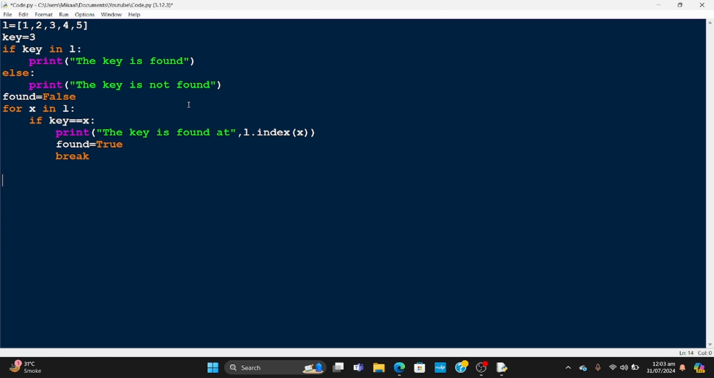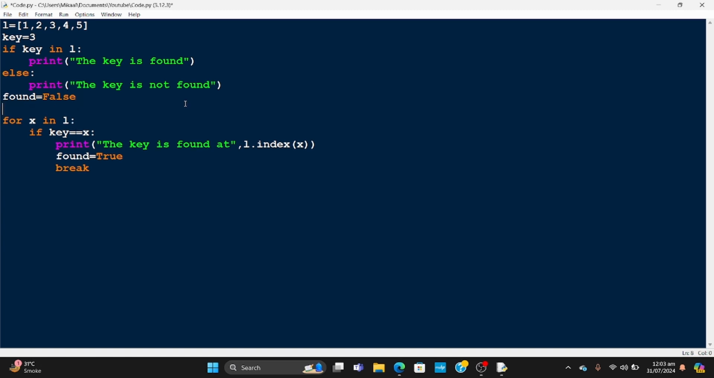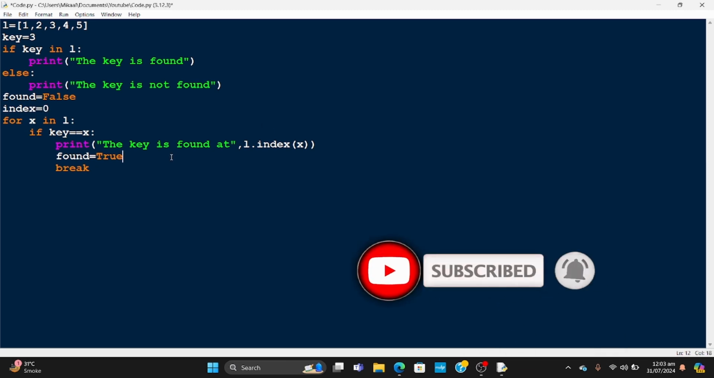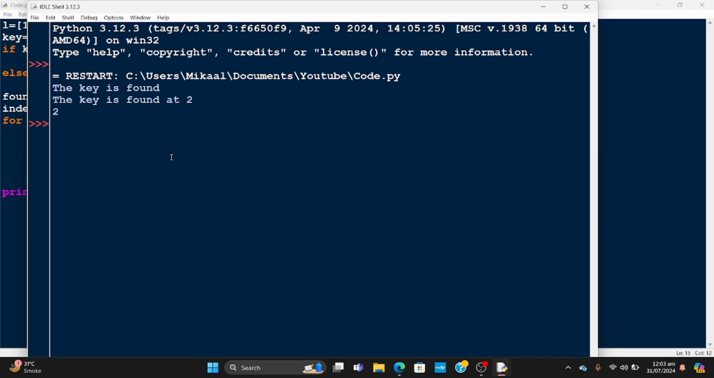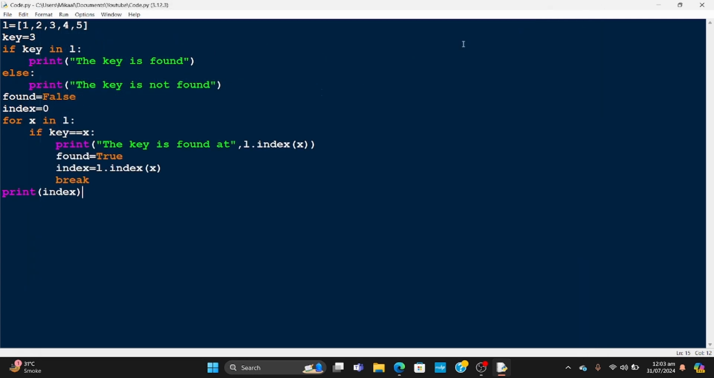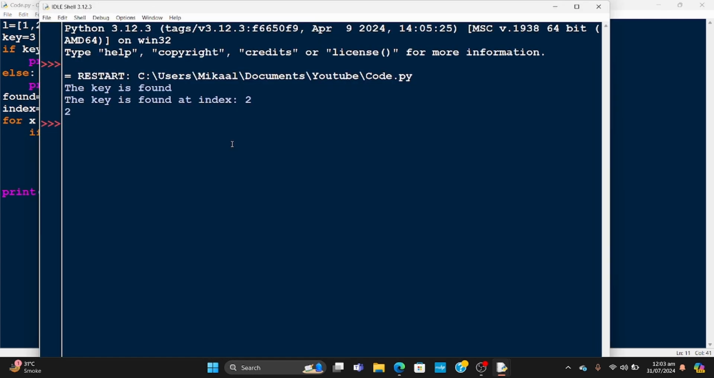So we do not need any else statement over here. And then let me take another variable that will be storing the index. For that, let's say I take index is equal to 0, and here index is equal to L dot index, and here I should write x. And lastly, I just print index, so you can see the answer that it is returned. If I run this, you guys can see that the key is found at 2. And if I write at index colon, this will be a better output.